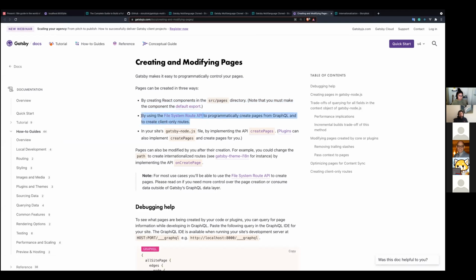And here is the second option from Gatsby. This is by using the file system route API to programmatically create pages from GraphQL and to create client-only routes. But this time, we want more control over the page creation. If that's the case, we should choose the third option, which is here. And that's one of the most recommended ways to create pages from the Gatsby side.